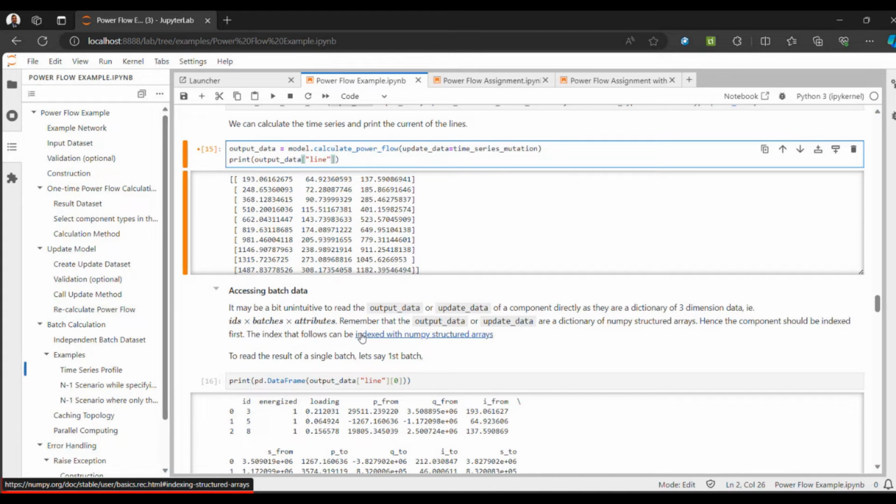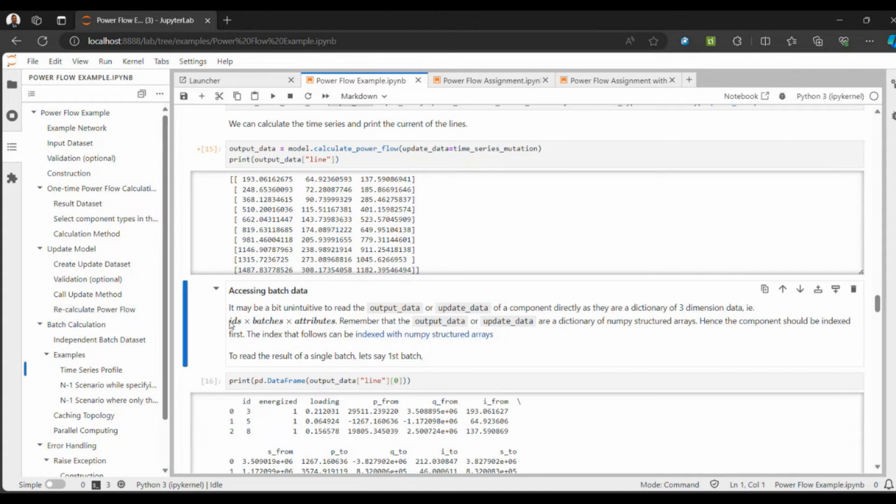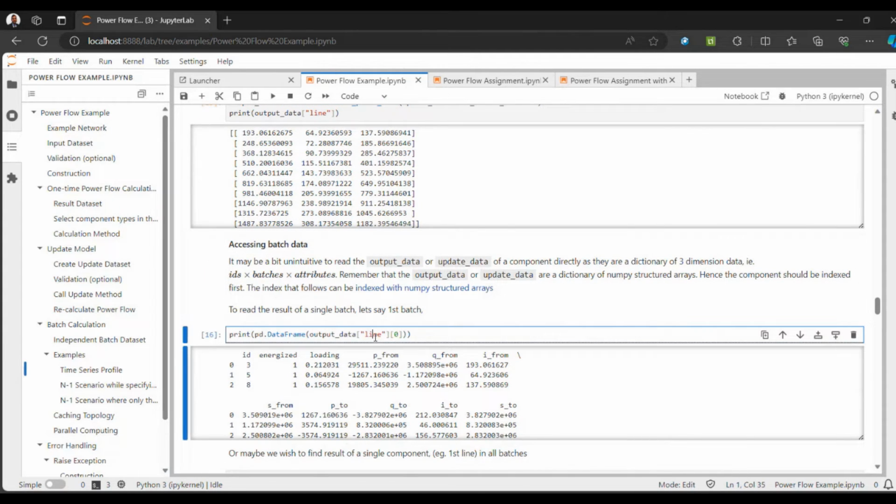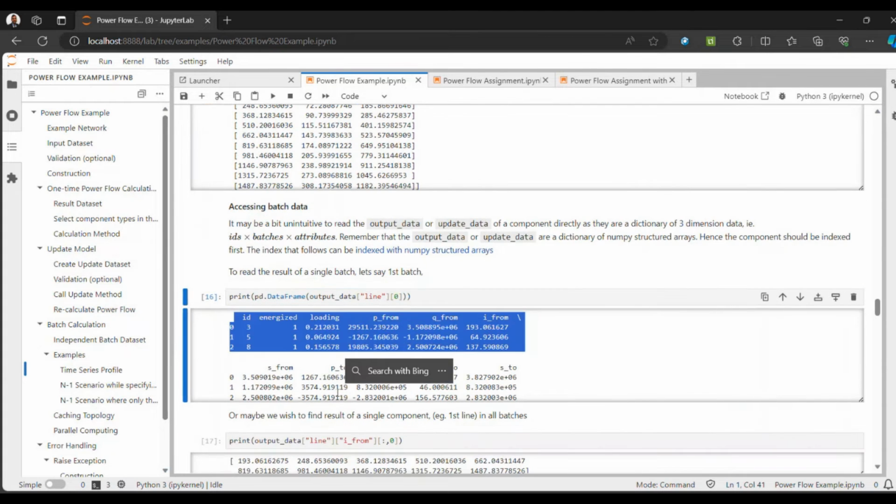So each data set is a dictionary where we have components as the keys. And then the 3D array is actually IDs times batches and times the attributes. So how do we access the first scenario? We select the component of line from the dictionary of output data, and then we select the first batch, which is the zeroth batch, and that gives us the result of the line of zeroth batch.